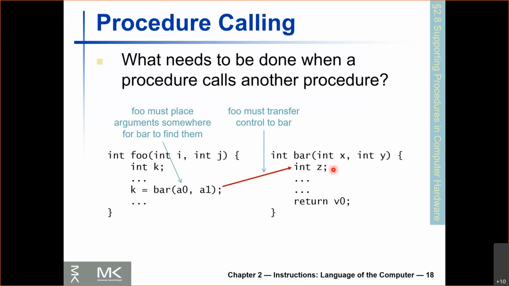So now that foo has transferred control to bar, bar needs to begin executing. Well, bar has this local variable z, right? So what bar needs to do is reserve a register for z. Why does it need to reserve a register for z? Well, let's say foo had a local variable k, and let's say foo decides to put k inside of s0. And then bar has this variable z, and bar also decides to put z inside of s0.